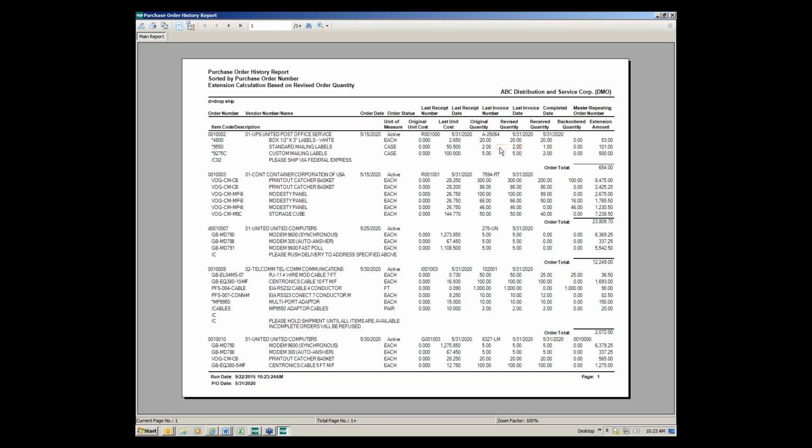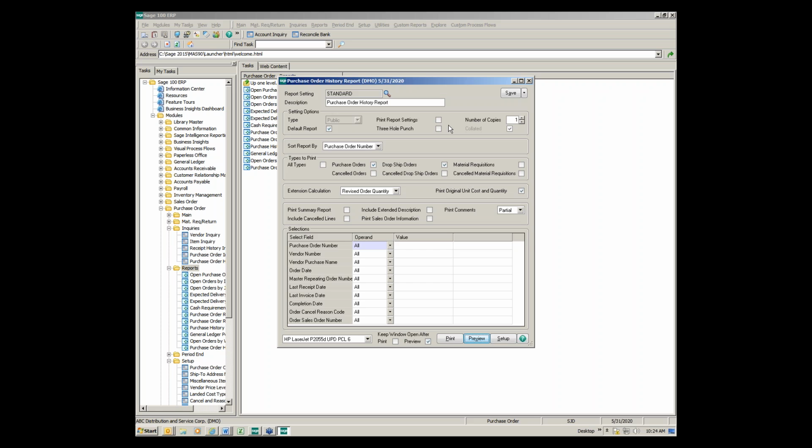I haven't looked at it yet, but I would bet you that we can edit this report to add that quantity invoiced column if we wanted to. They have the last invoice date, but boy, I sure would like to see the invoice quantity on there.